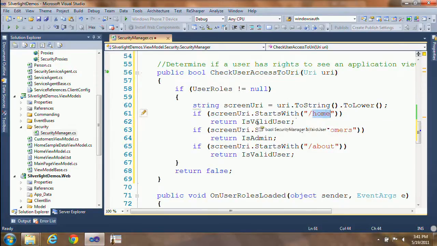If they're hitting home, they have to be in the user role. User role's fine. If they go to the customer screen, they have to be in the isAdmin role. And if they go to the about screen, they just have to be a user. So pretty basic right there. Now that could certainly be tweaked a whole bunch. We did with the real life app. But that's really important. I'll show you where it comes into play here in just a second.